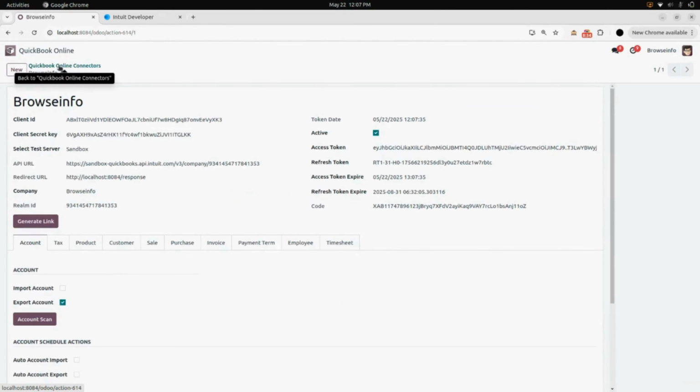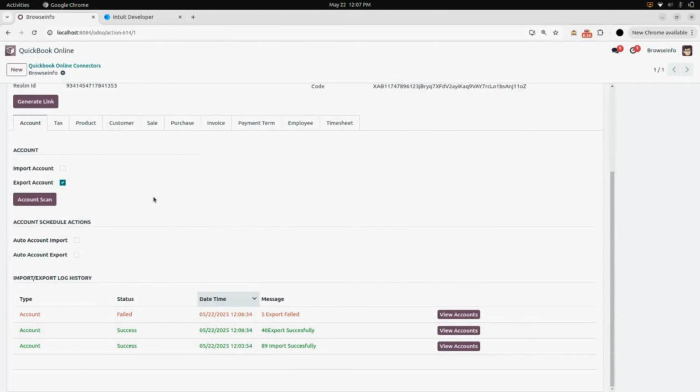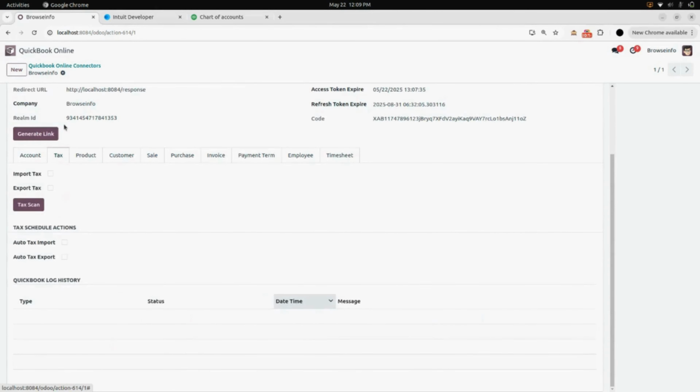Now again we are going into our connection, and in here you will find the 2 booleans for auto account import and auto account export. You can just enable these booleans and you can run your cron in the setting.